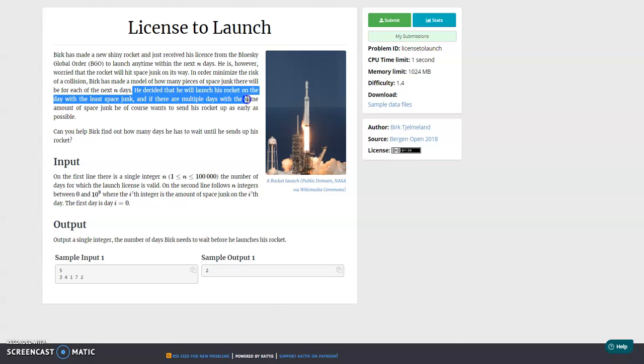He has decided that he will launch his rocket on the day with the least space junk, and if there are multiple days with the same amount of space junk, he of course wants to send his rocket up as early as possible. Can you help Burke find out how many days he has to wait until he sends up his rocket? Input: on the first line there's an integer n, which is the number of days for which the launch license is valid. On the second line follow n integers. Output: the number of days Burke needs to wait before he launches his rocket.